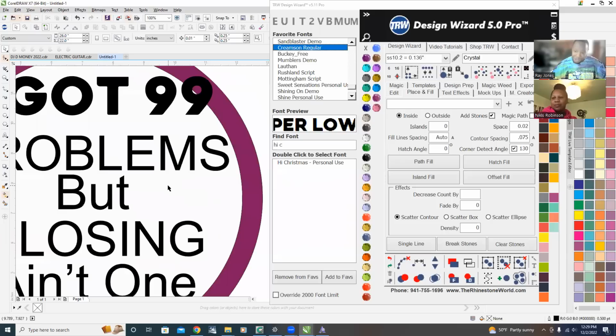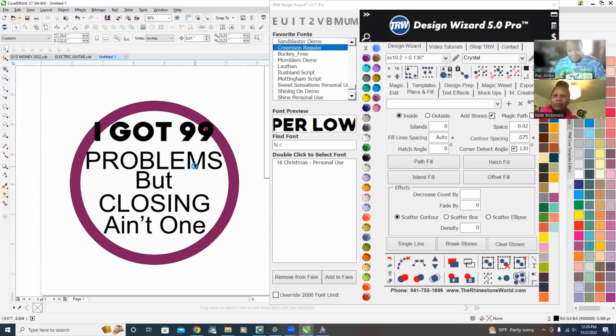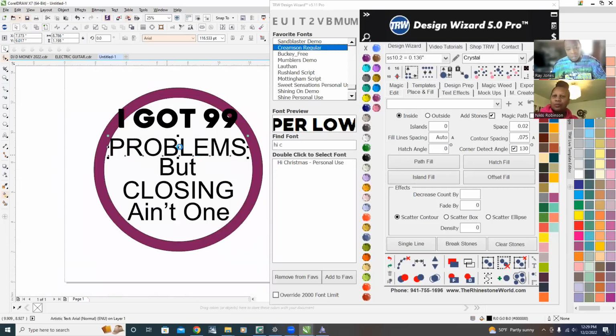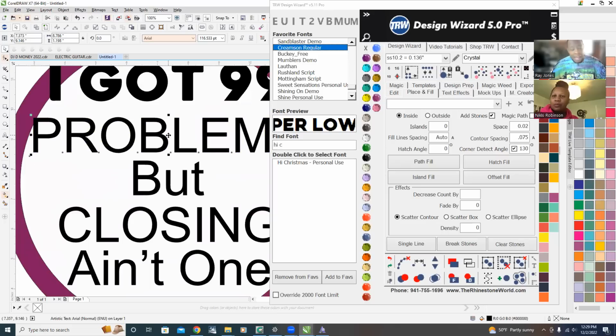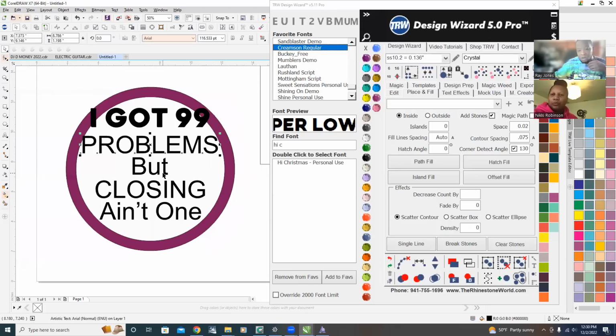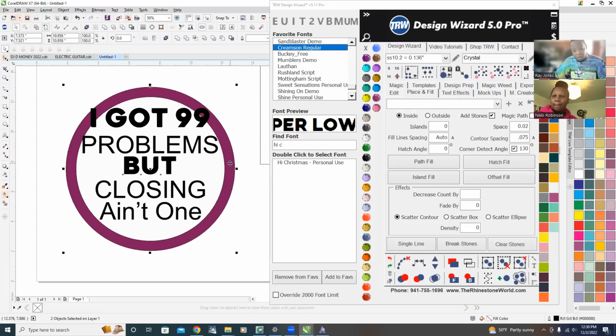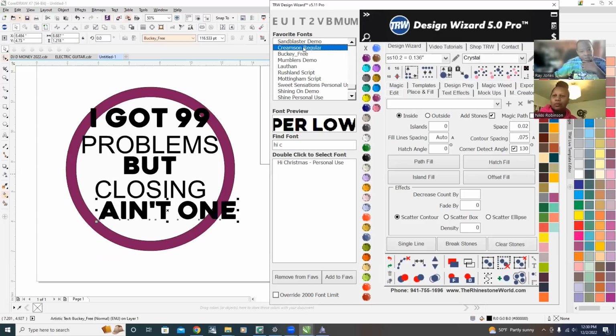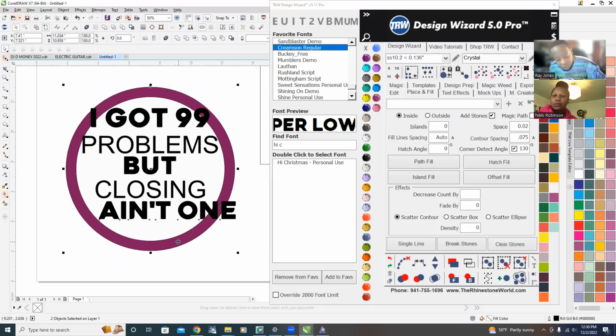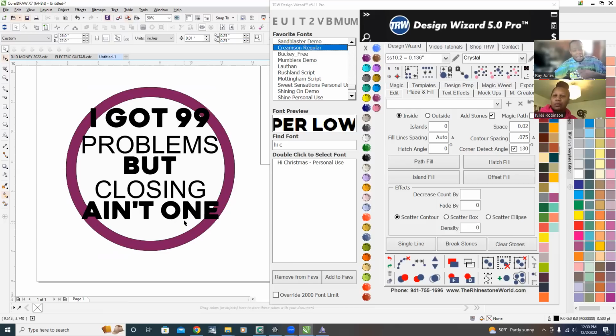I know it looks kind of big right now, and that's okay, because I'm here to show you some text tricks. So the next one, I like to use maybe sometimes 2 fonts, 3 at the max. So right now we'll probably change this "but" to a Crimson regular as well. Hold shift, select the purple, hit C to center it. And "ain't one," let's change that to Crimson as well. Hold shift, select the purple, and C to center it. I got 99 problems, but closing ain't one.